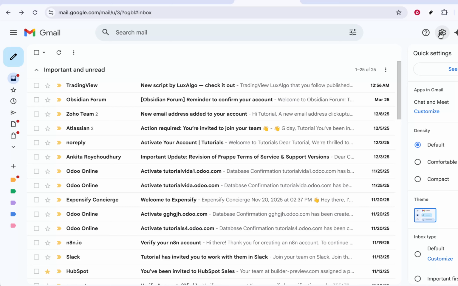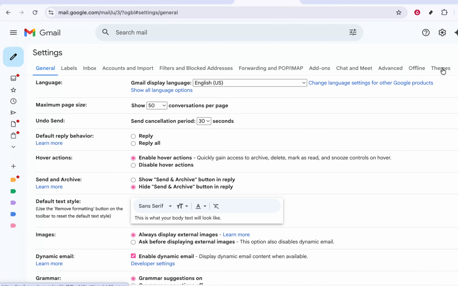When the panel appears on the right side of the screen, you'll notice a lot of options, but for this change we need the full settings page. Near the top of that panel, click on the option that says See All Settings.